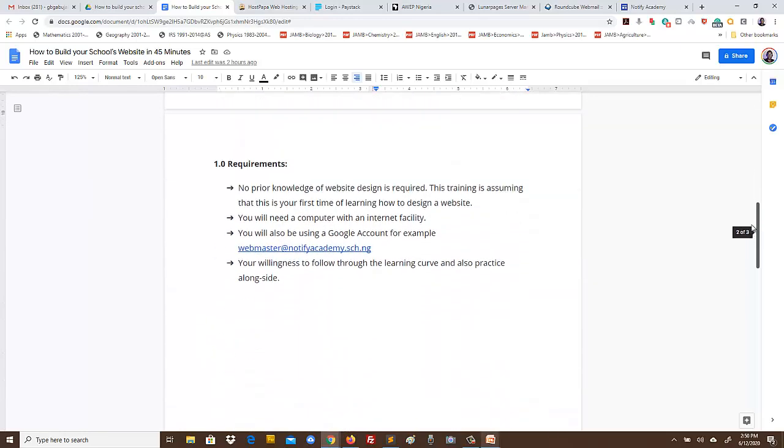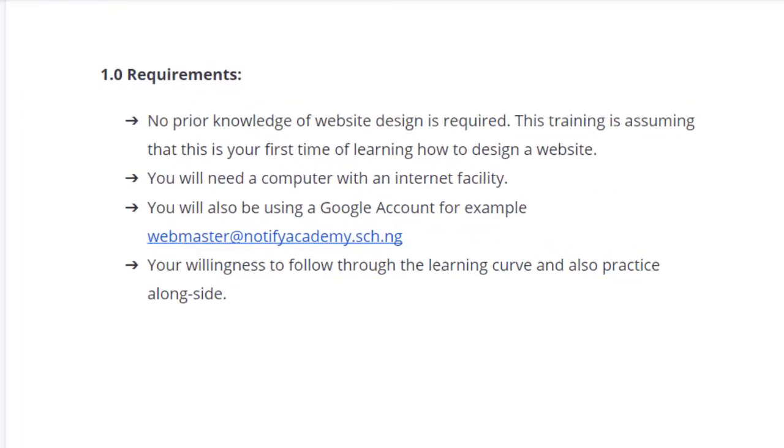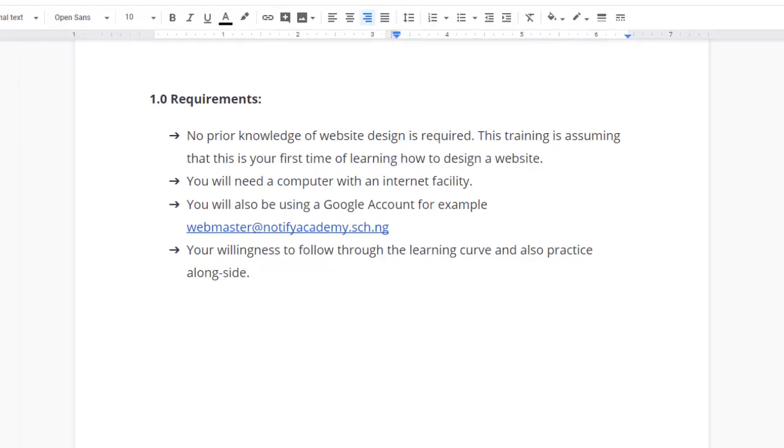So what are the requirements you need to be comfortable on this journey? One, no prior knowledge of website design is required. This training assumes that this is your first time learning how to design a website. You will need a computer with internet access. You will also be using a Google account, for example, webmaster at notifyacademy.se.ng. And lastly, your willingness to follow through the learning curve and also practice alongside.